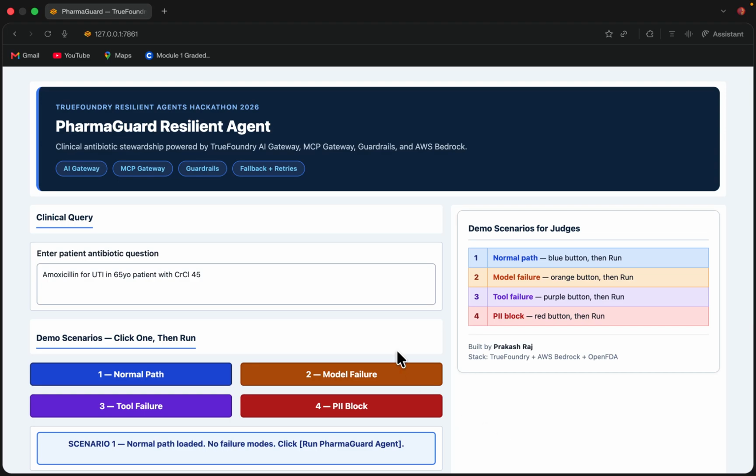Hi, I am Prakash. This is PharmaGuard, a resilient antibiotic stewardship agent built for the TrueFoundry Resilient Agent Hackathon. Clinical AI agents crash when models fail, tools go down, or patient data leaks into the prompts. PharmaGuard keeps working through all of it.